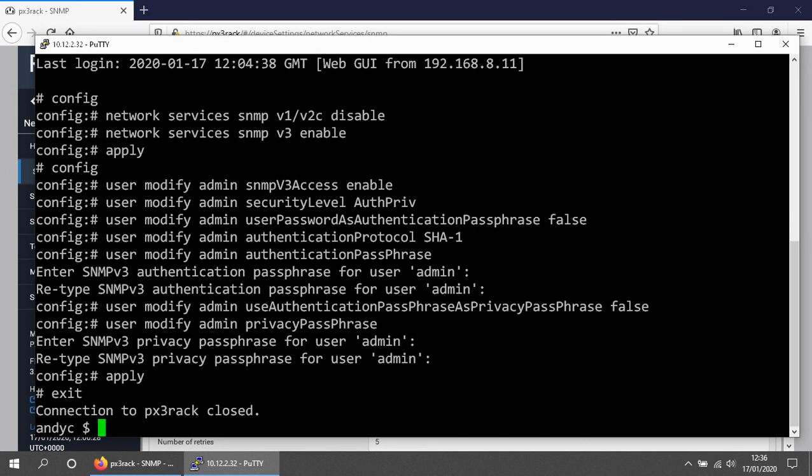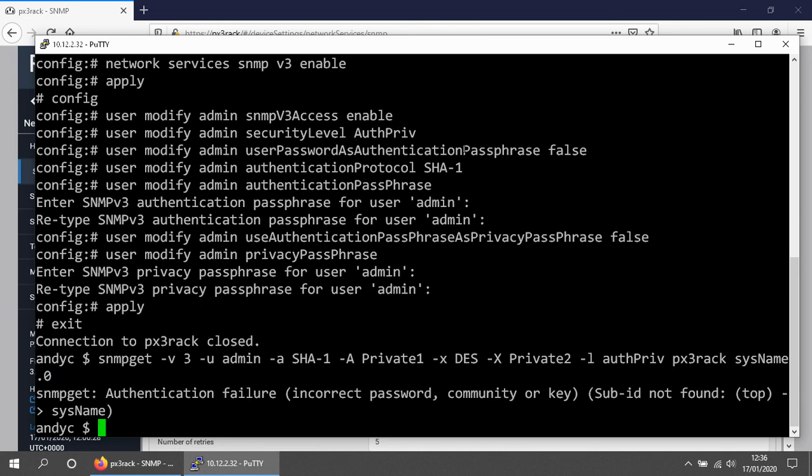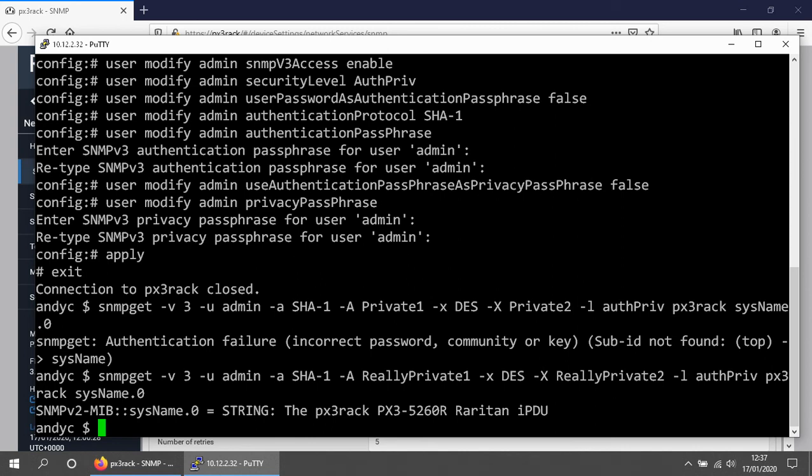So we can now prove that the new password is in effect. If I recall this command. Now if I run this again, it won't work because we have an authentication failure because I've changed the password. So I need to specify the slightly more secure passwords of really private 1 and really private 2. This should now work, and now it's working. So that was a lot quicker than going into the web interface.